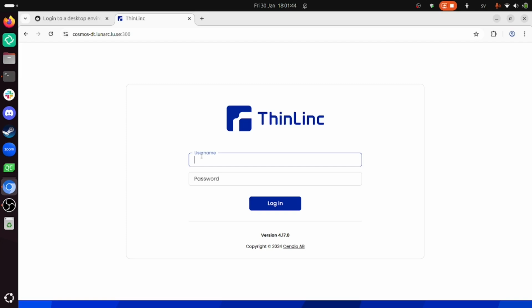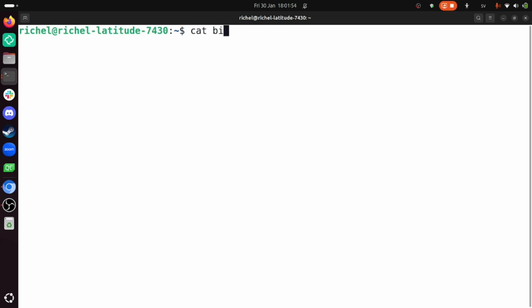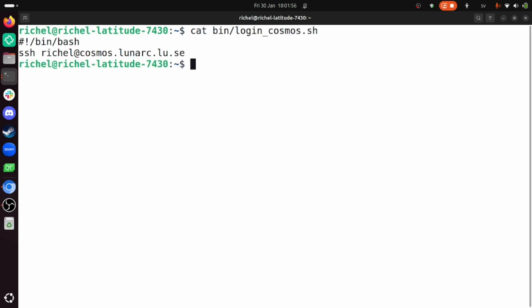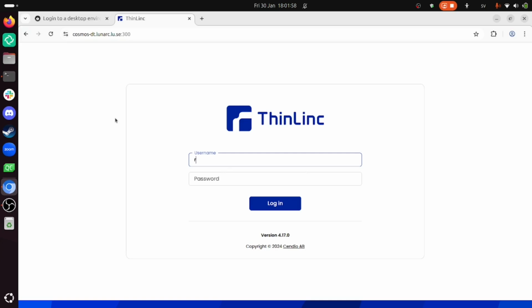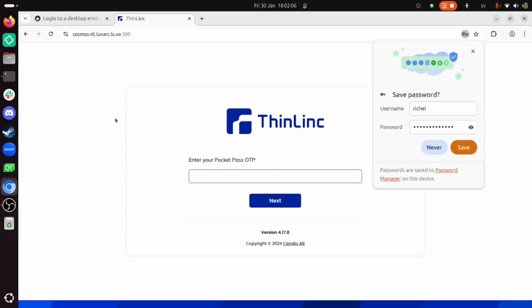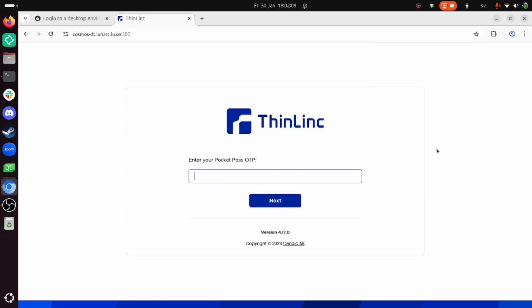Alright, so now I need to have my Cosmos user. I don't know that thing by heart. But I can check. Just blink away. Cat bin login Cosmos. Alright, it's Richel. Sure, Richel. My login. There. Let's see if it works. Sure, Pocket Pass. We can do that. Let's take a look where I have this.